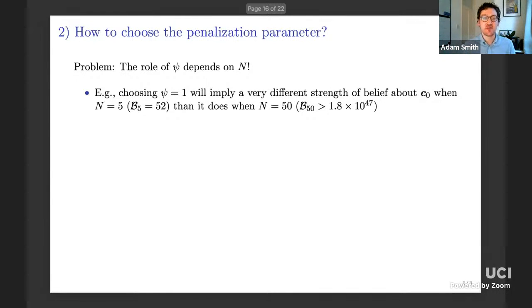But generally, if we're going to think about applying this to different scenarios, we'd like to have a foolproof approach to choosing psi. And the problem that we have is that the role of psi depends on the size of that space, right? If I fix psi to be 1, then in a problem where I'm only clustering 5 things, that's going to imply a very different strength of belief than where I had 50 things to cluster, and then all of a sudden the partitioning space blows up and it's super, super large, right?